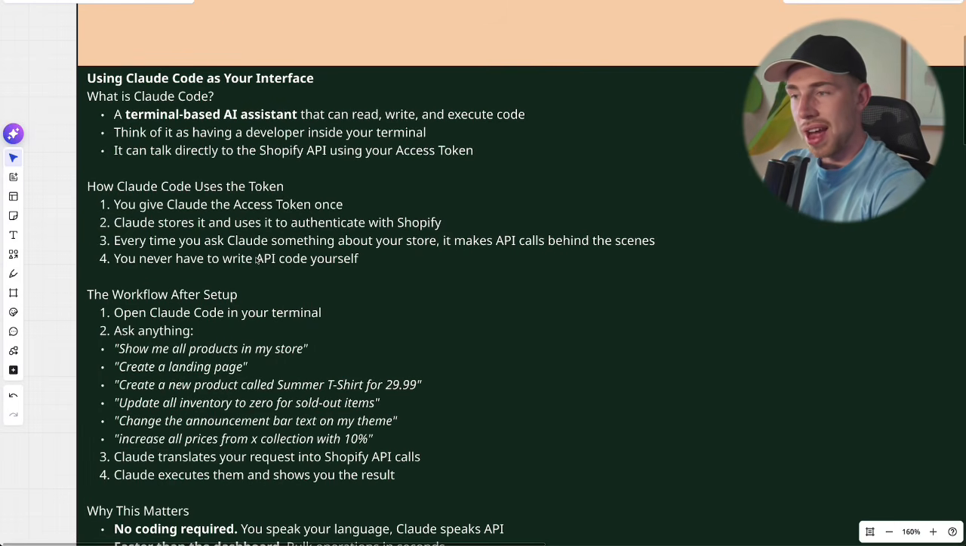How Claude Code uses the token is like this. You just give Claude access to the token once and Claude stores it and uses it to authenticate with Shopify. And every time you ask Claude something about your store, it makes API calls behind the scenes. So you never have to write API code yourself. You don't need to have developer experience. You don't need to know how to code. You just type everything you want to see in your store and Claude is translating it into APIs. So that's the good thing.